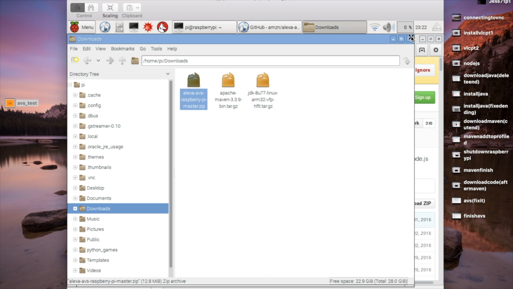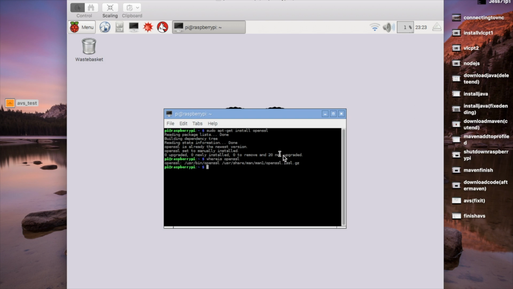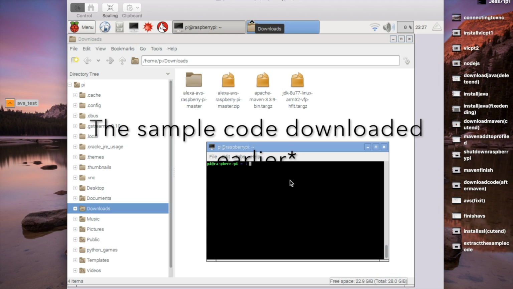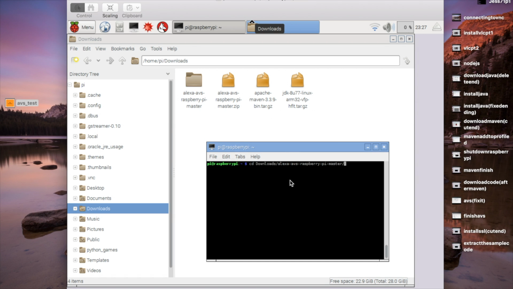We can do that by going to terminal and typing sudo apt-get install openssl. And so it'll go ahead and install that. And once it has installed, we can just say whereis openssl to verify that it has been installed. So we can see the install location. We'll just go ahead and cd into it. So cd Downloads, alexa-samples, and then go to javaclient.